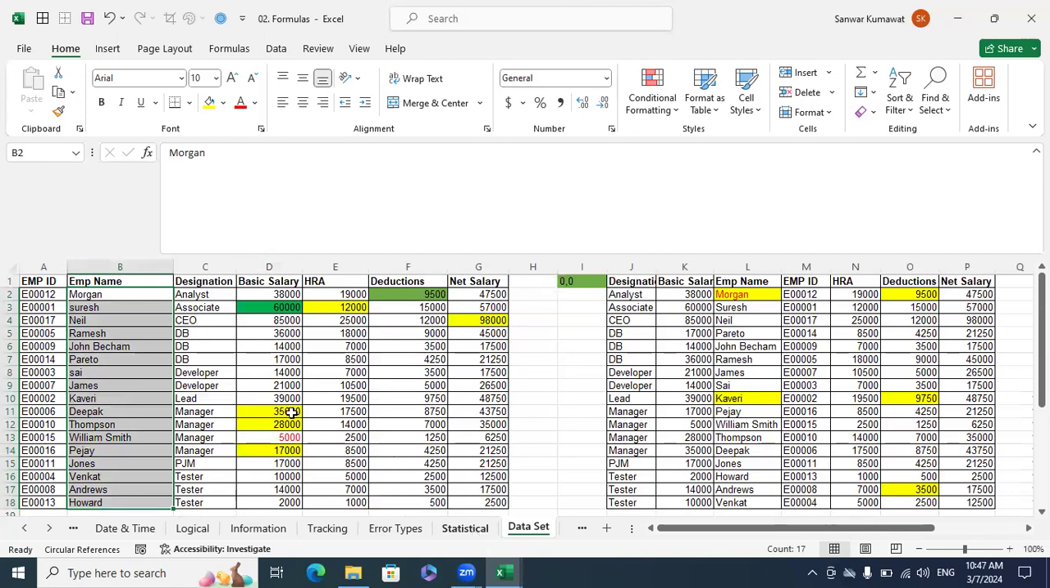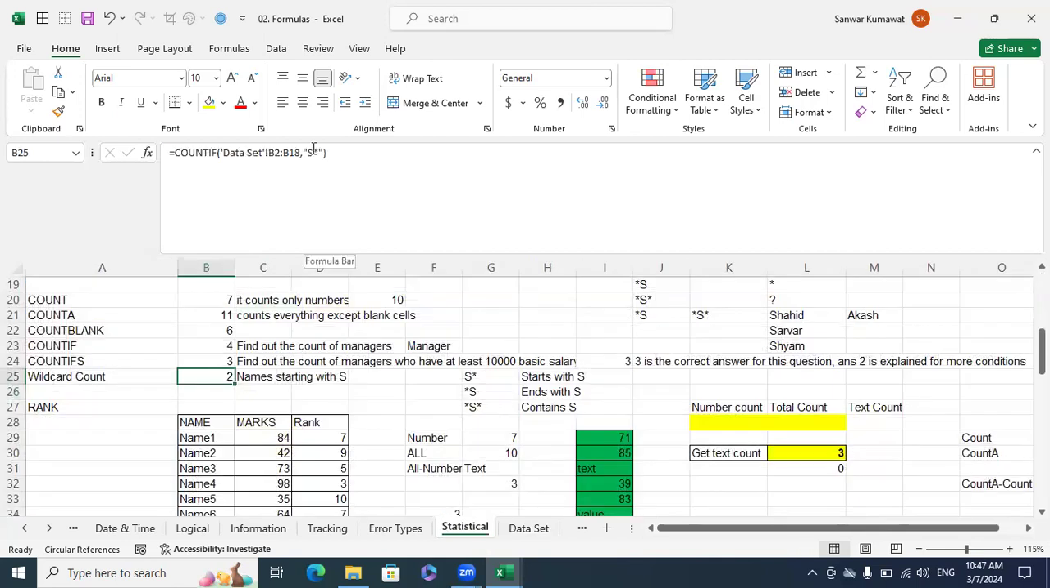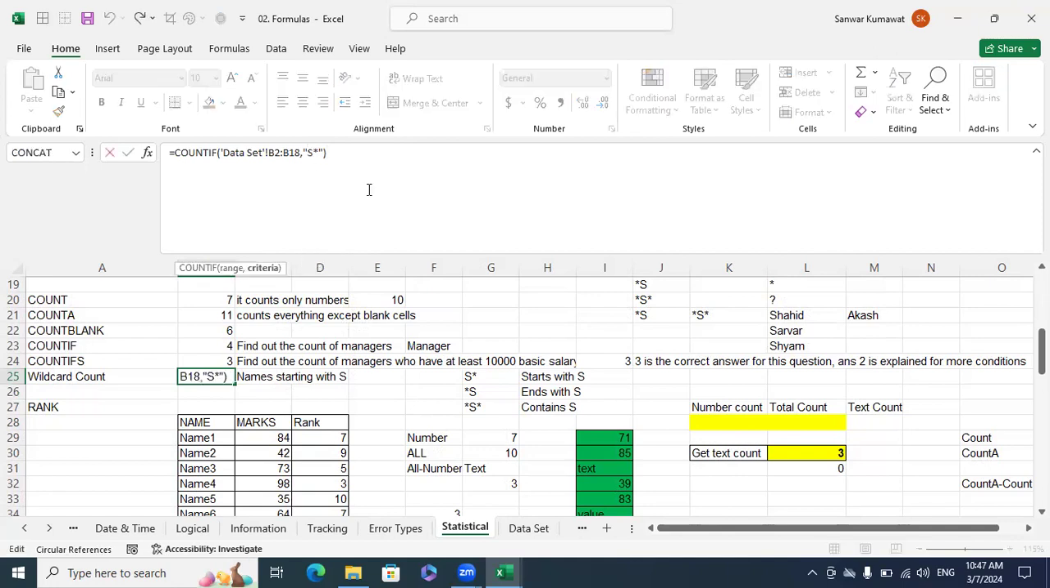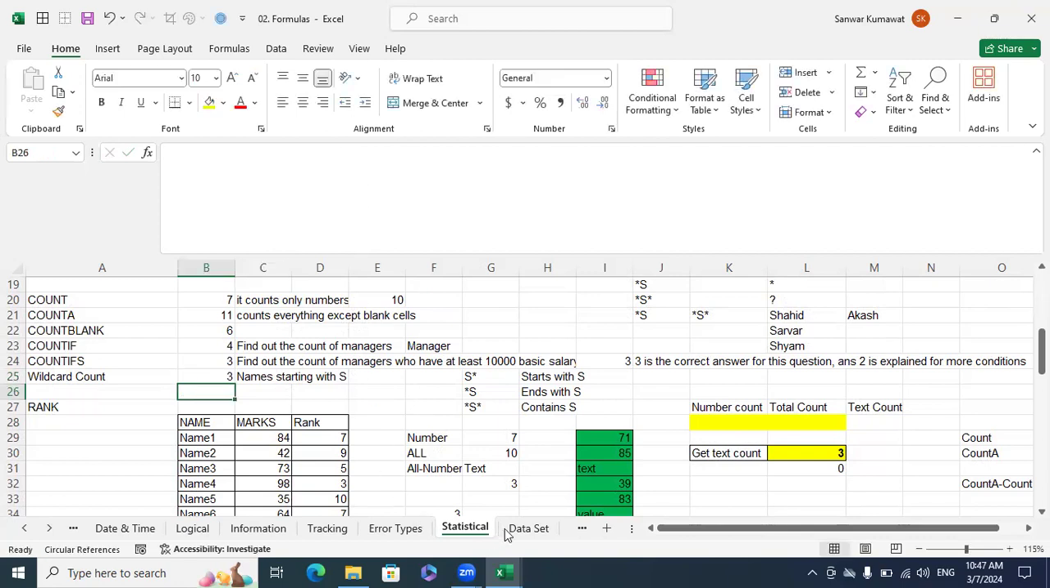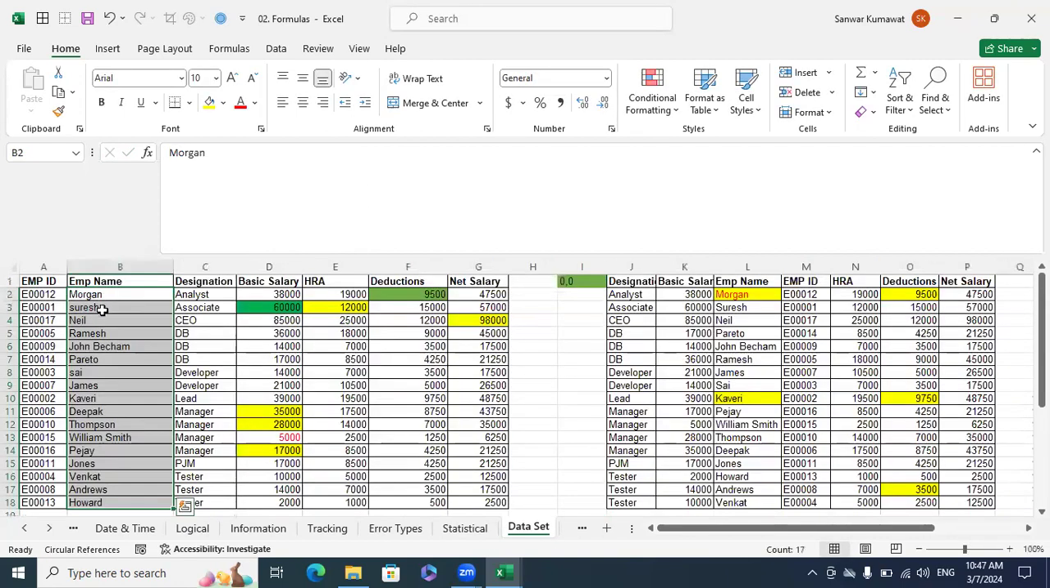What if I want to know names ending with S? Keep the asterisk in front of S, and remove this S from here. Ending with S, you can count 3 members. Ending with S, count it: James, Jones, Andrews.